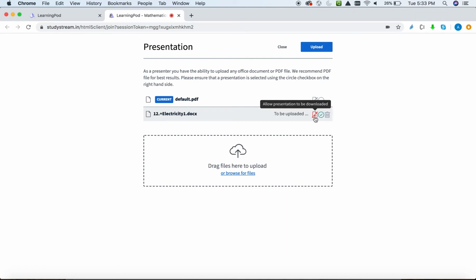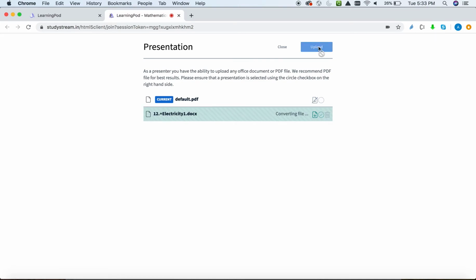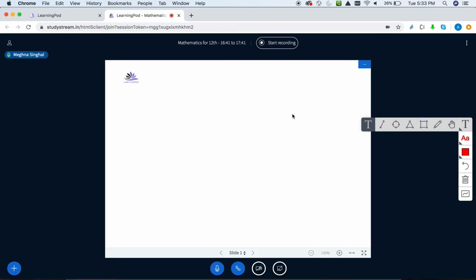And this icon with the downloadable icon makes it either downloadable by all the students, or not downloadable by all the students. I'm going to go ahead and make it downloadable by all my students. When you click upload, that's when the uploading of the file starts, and it converts the uploaded file into a presentation that can be displayed in place of the whiteboard.